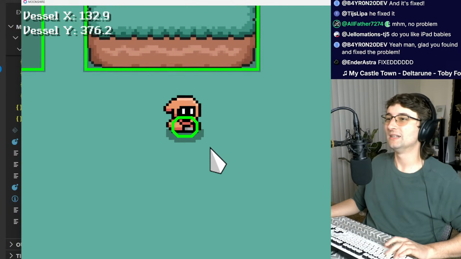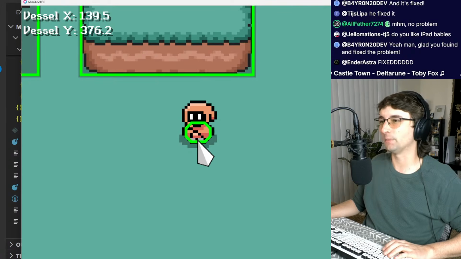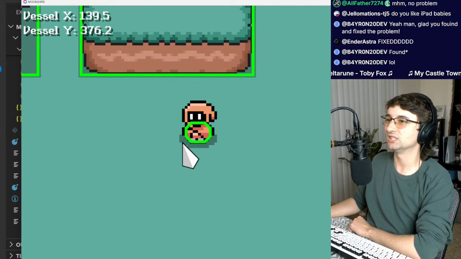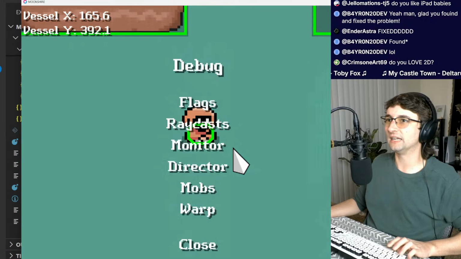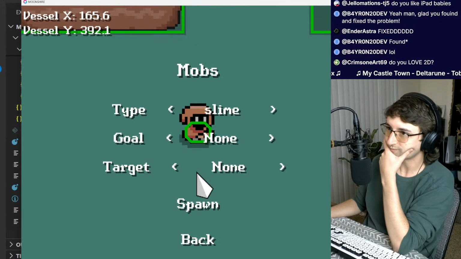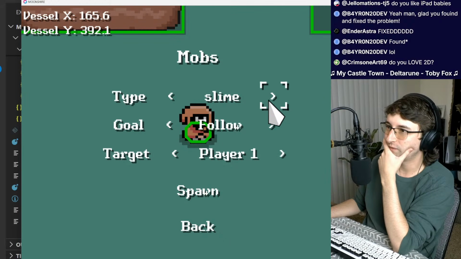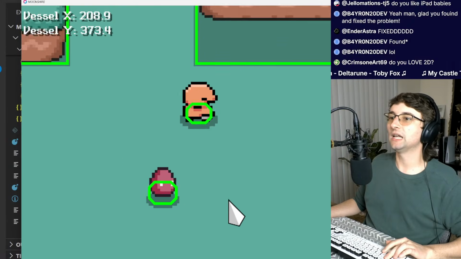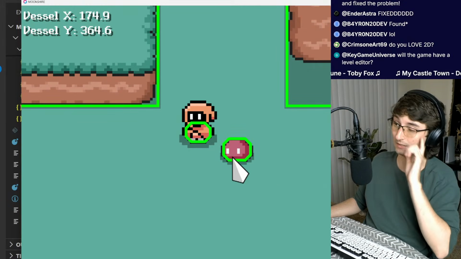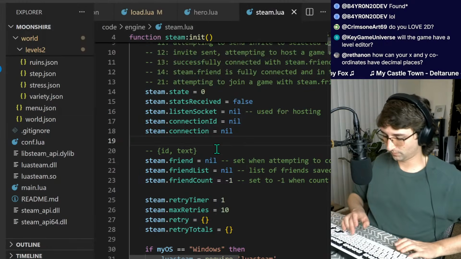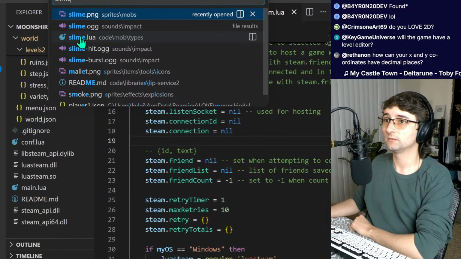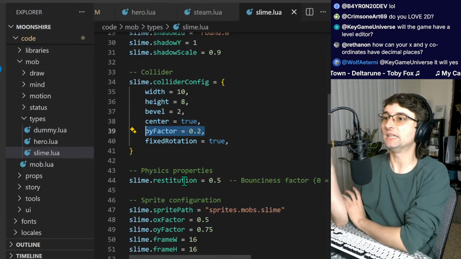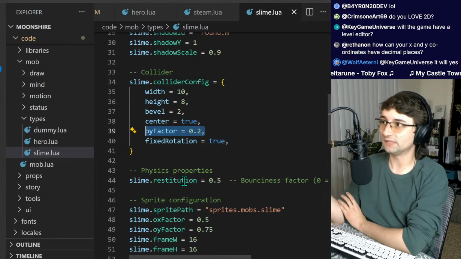But anyway, back to this. The point of all of this is that the point is 90% down the collider, down here at the player's feet, and the shadow surrounds that. And pretty much for everything, I think. Mobs, target, follow, slime. The slime has different proportions for this, and I can pull up the code for that as well. Slime. OY factor is 0.2, so instead of being 90% down, it's 70% down.